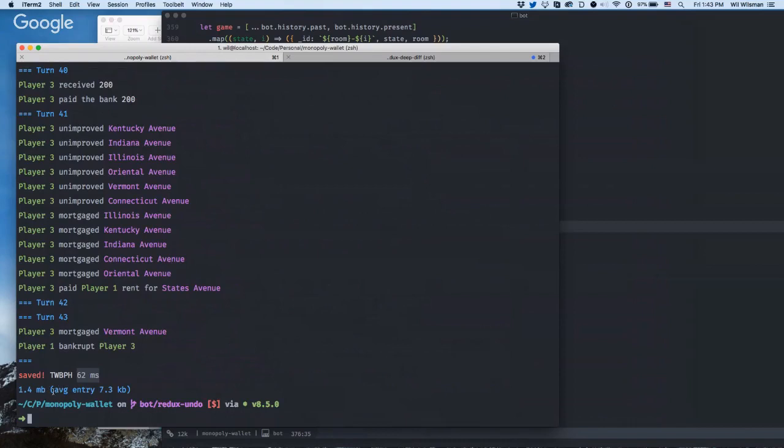Now, the average entry in the database is 7.3 kilobytes, but the total size of this game was 1.4 megabytes. When I actually tried to save this game without splitting it up into different entries, Mongo gave me an error that I was over the 16 megabyte limit. So that's a pretty big game. I'm not sure where this 1.4 megabytes is coming from if Mongo was telling me it was over 16, but that's what happened.